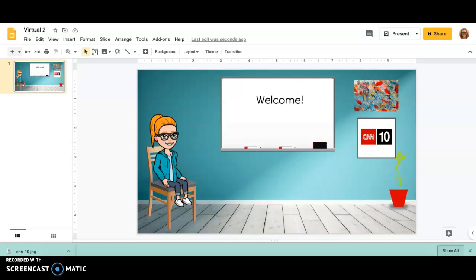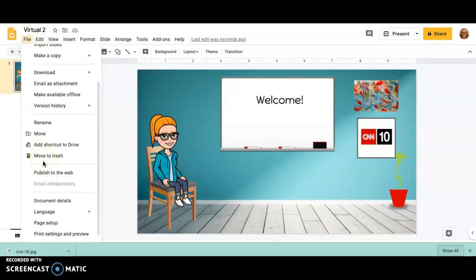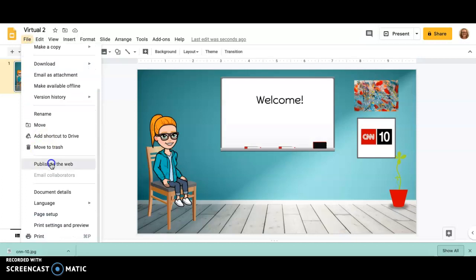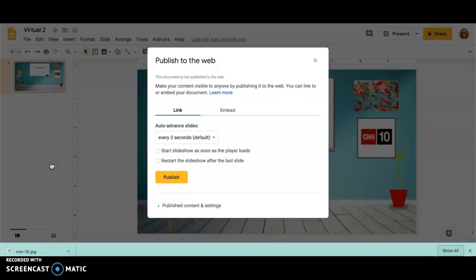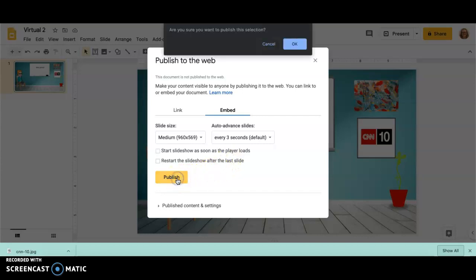So to put this in your Canvas course, you're going to use a little bit of code here. You're going to go to File on your Google Slides, and you're going to go to Publish to Web, okay? And then you're going to click Embed, right? I keep it as medium here, and I really don't do anything with these options here. It's really if you had multiple slides on a slideshow, but since we only have one slide, we keep it like this, and then you click Publish.